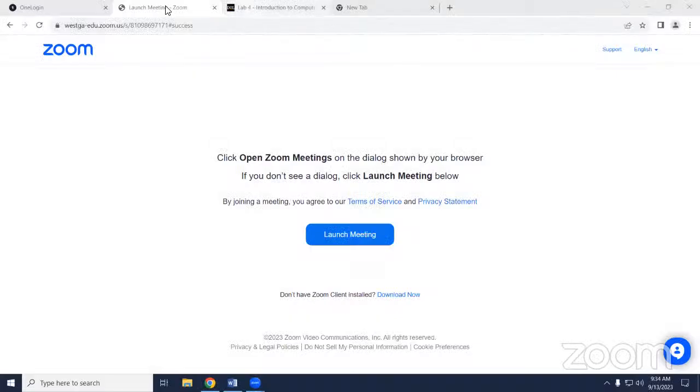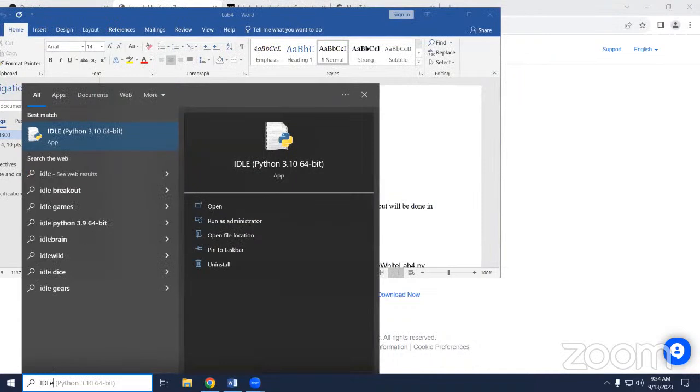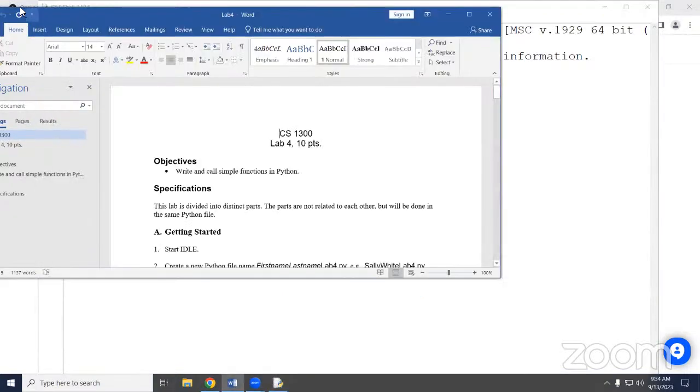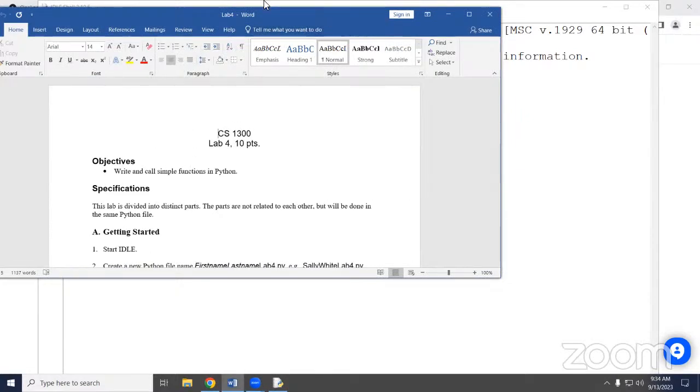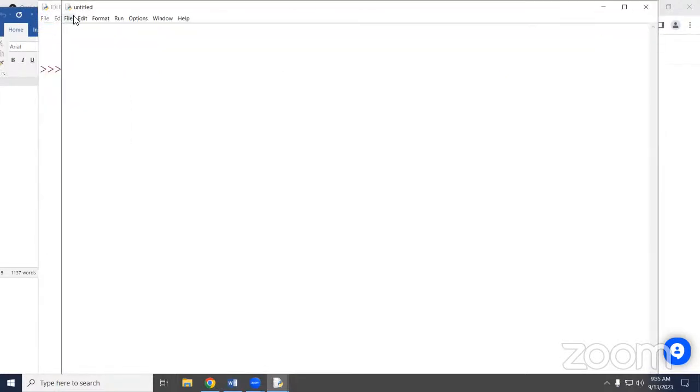All right, so we're gonna do lab 4 when I get my computer to like me again. So everybody has IDLE up and running, and you're gonna follow along with me because you all want to get 100 on lab 4. All right, go to new file, open it, save it.